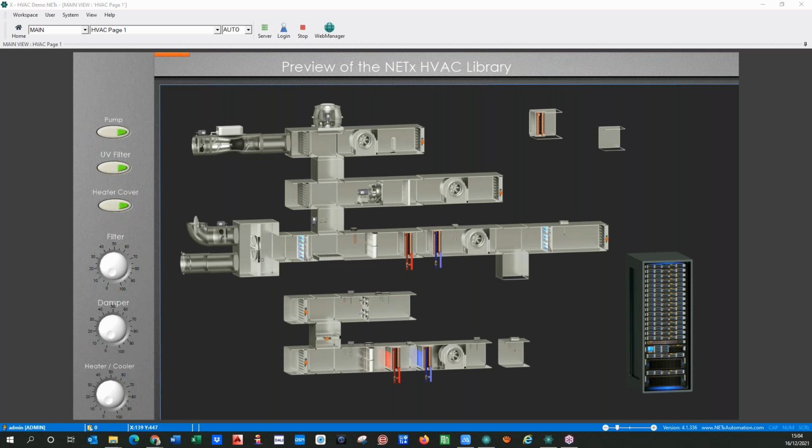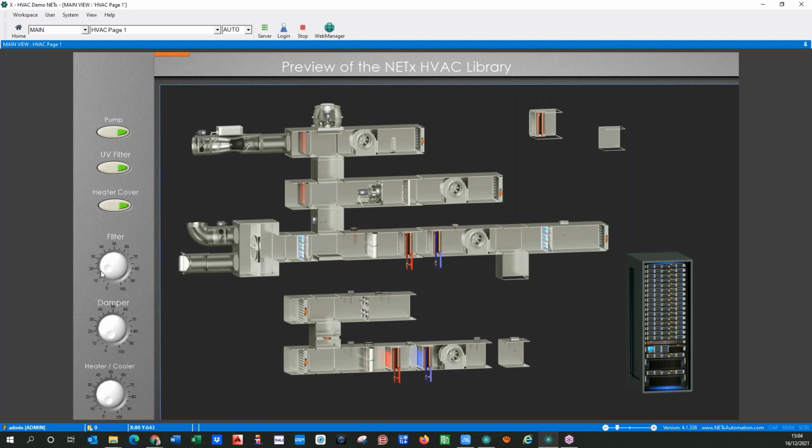And about these other elements, it's possible to simulate the filter at a specific level. So you see its color changing, or the dampers, for example, also opening or closing, in different positions, or the heater cooler also. So it's dynamically changing those values, and also, of course, you can put any kind of label indicating temperatures or whatever, but this is fantastic.